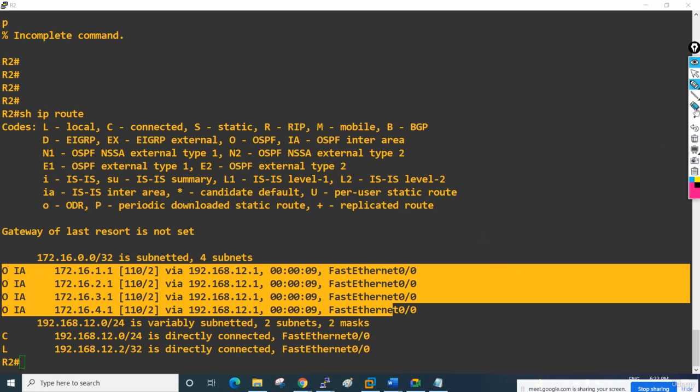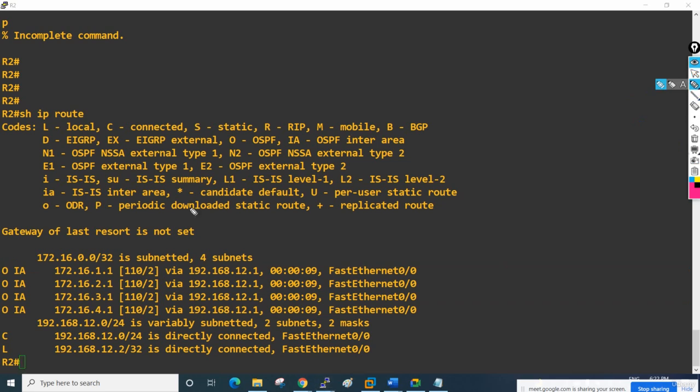Imagine this is 400 routes. And one more thing, I hope you remember IA. Why are we getting IA? IA is nothing but OSPF inter area. Inter area means different area. So we are in area 0. This is R2, and R2 is in area 0 as per our topology diagram. R1 has one interface in area 0 and the other interface in area 1. So these routes we are getting from area 1.